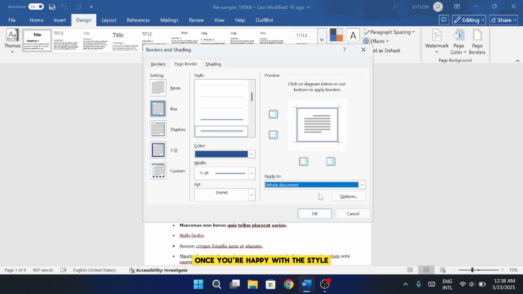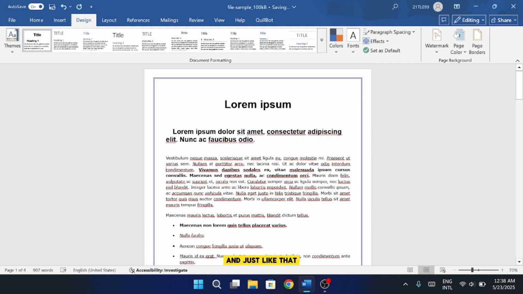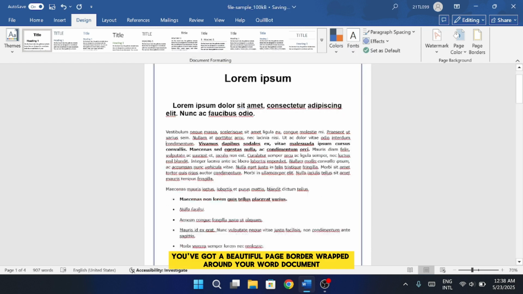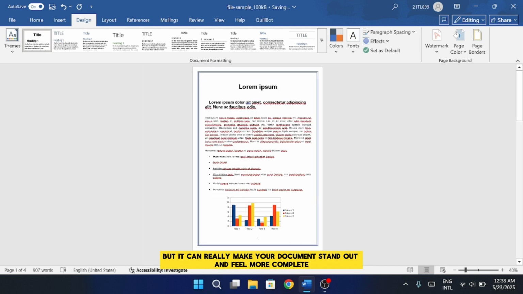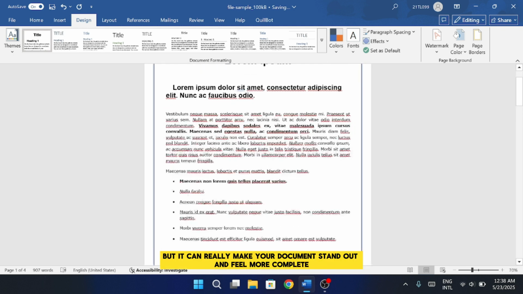Once you're happy with the style, color, thickness, and application, go ahead and click OK. And just like that, you've got a beautiful page border wrapped around your Word document. It's a small touch, but it can really make your document stand out and feel more complete.